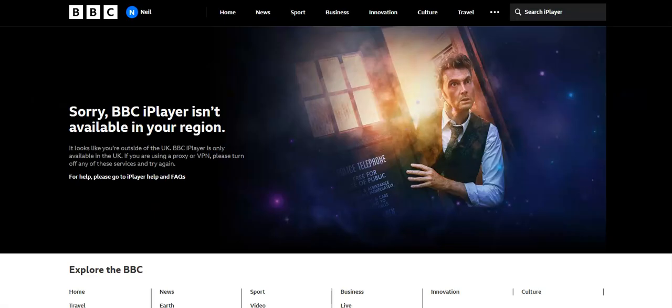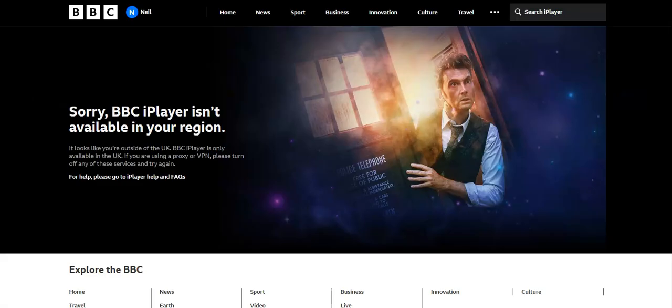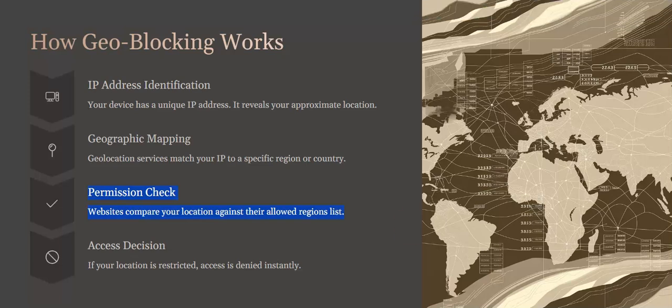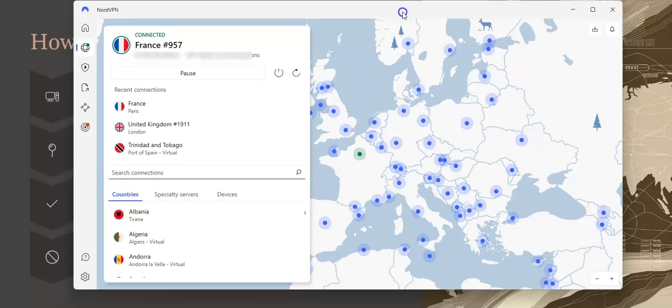Now, there's two things I need here. For the BBC, I need a British IP address. For SABC, I need a South African IP address. So let's just go and show you how we can get access to them. It's called a VPN. Here it goes.